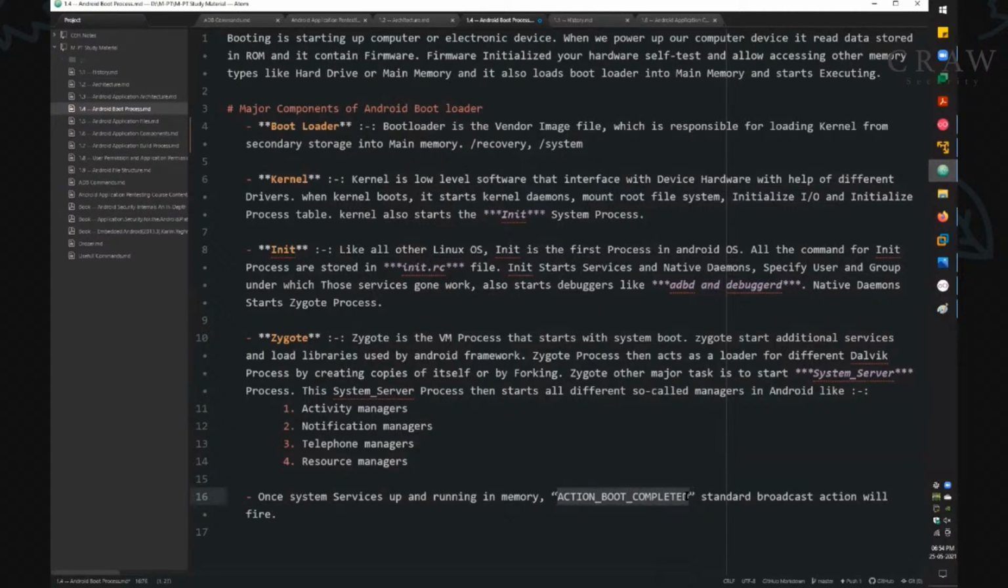It means your boot has been completed. Now you can start your processing part. Now you can execute different applications. So this was your main boot process.